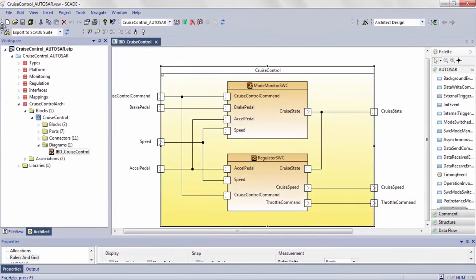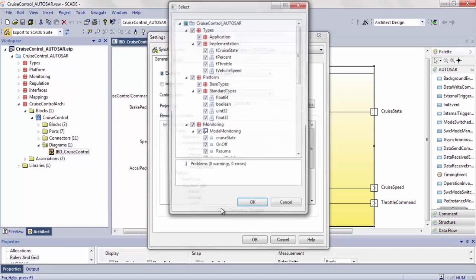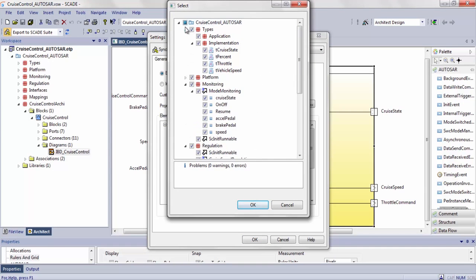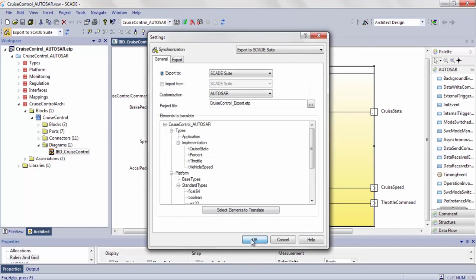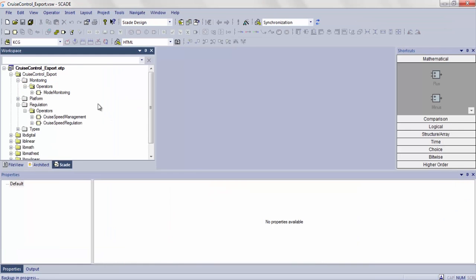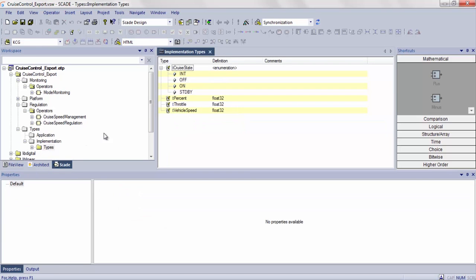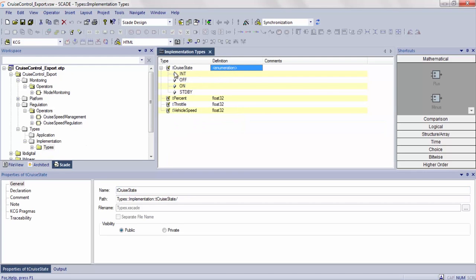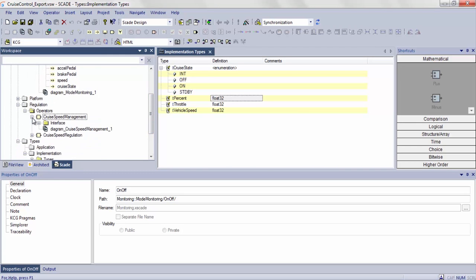Let's take the AUTOSAR model. We will now export it into SCADE Suite Project. We will select first the new project for the export. We use the cruise control and then select which elements we want to translate, such as the needed types and the regulation elements. We can skip the ones not related to SCADE Suite. We now launch the exportation, set the settings, and launch it. In SCADE Suite, here's the new project. Let's have a look. This new project has exported exactly the same operators from the runnable with exactly the same variables. We can find the same interfaces with the proper types. So the import was produced as expected.